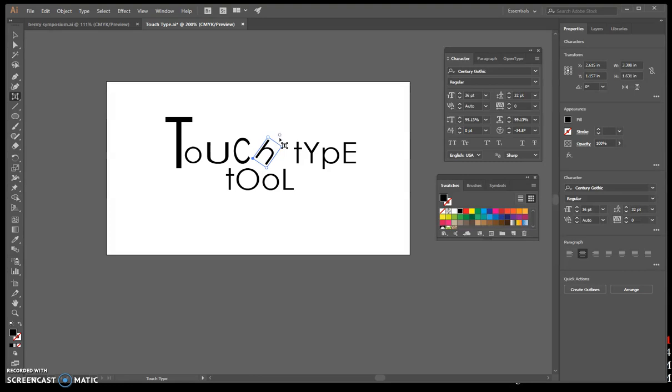Select the T with the Touch Type tool. I don't know which T they mean, so we'll start with this T. Then change its fill color on the Swatches panel. Let's make it pink like our book. Use the Touch Type tool to recreate the illustration that's shown in figure 29. Save your work, then close the Touch Type tool.